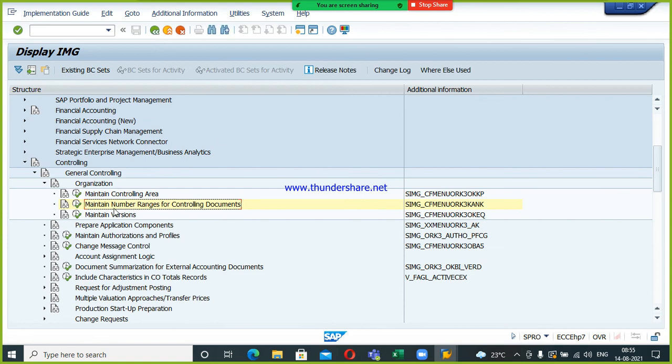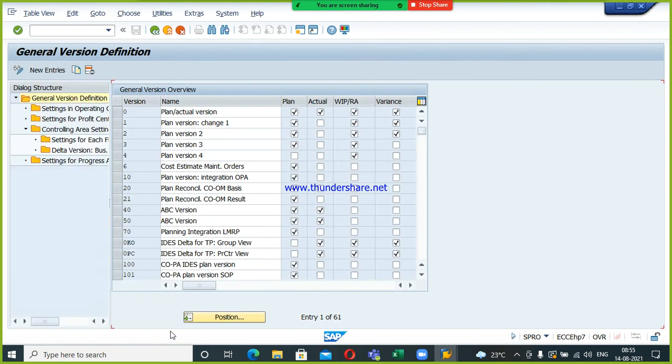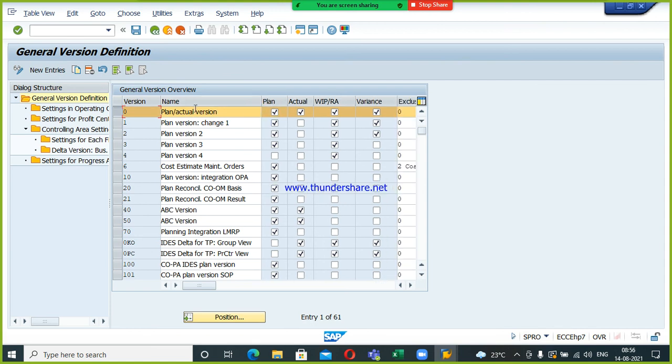Now number range is over, and I'll go with create maintain version. Maintain version. T code is OKEQ. T code is OKEQ. So we'll get a screen like this. There I need to select version 0. Version 0. Why I need to select this?